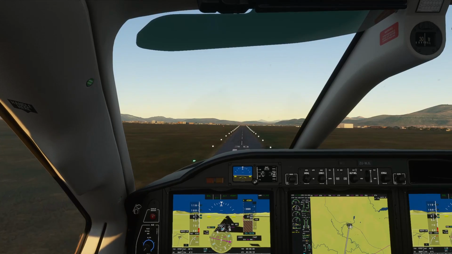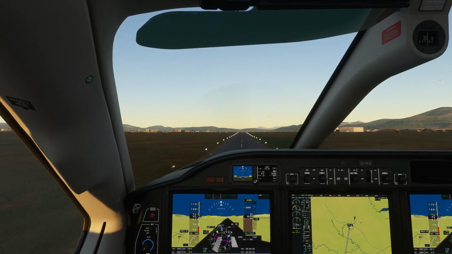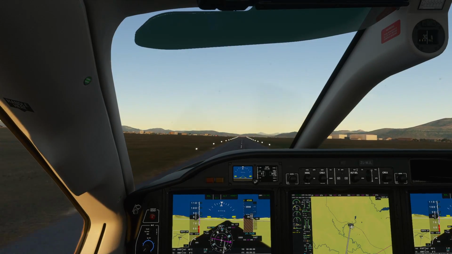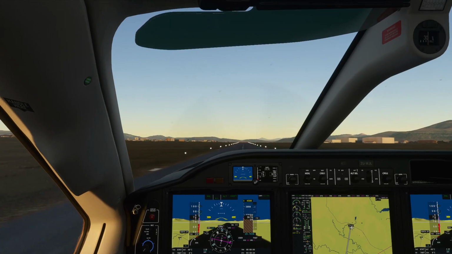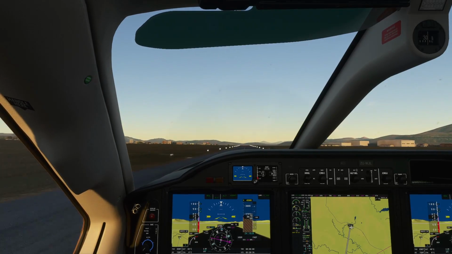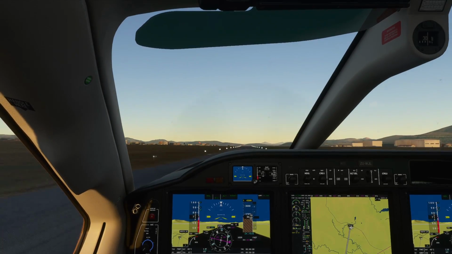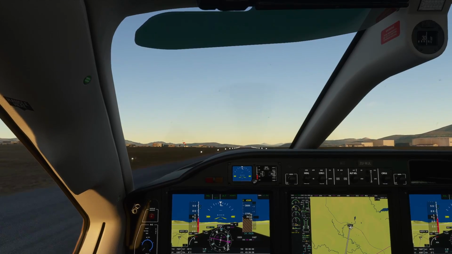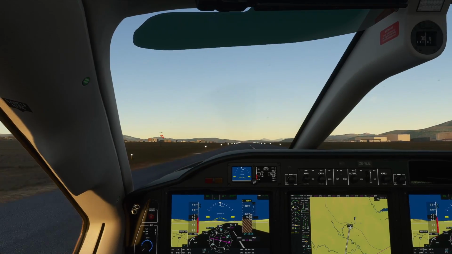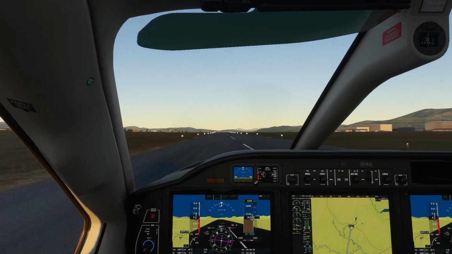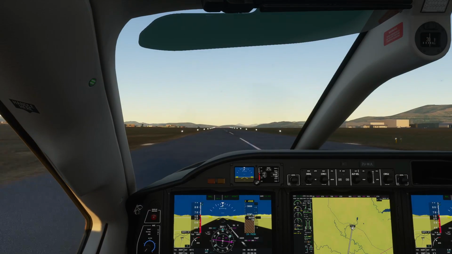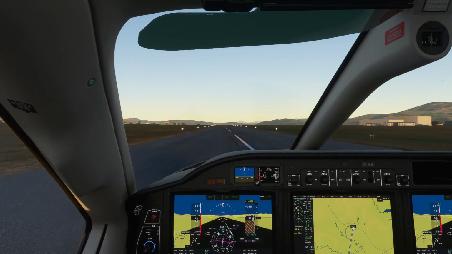Pull the power. Start to flare. And right rudder. Don't let it go off to the left too much. And let's start getting on the brakes here.